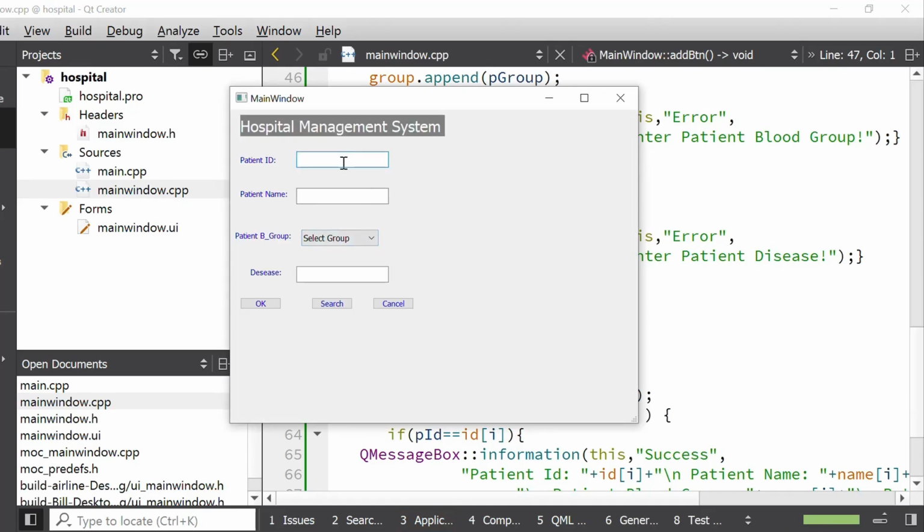Now this is our output. Now I will enter one more ID, 151, and then the patient name John. Okay, and then I will select the blood group positive, and here I will enter a disease. Okay, so here I can enter any disease. I will enter. Okay, and then I will click OK. Okay, now all the entered values in the line edits are removed, but the value in our combo box is not removed.